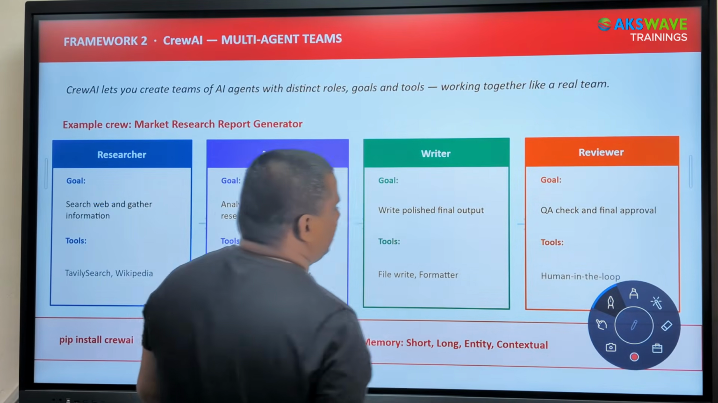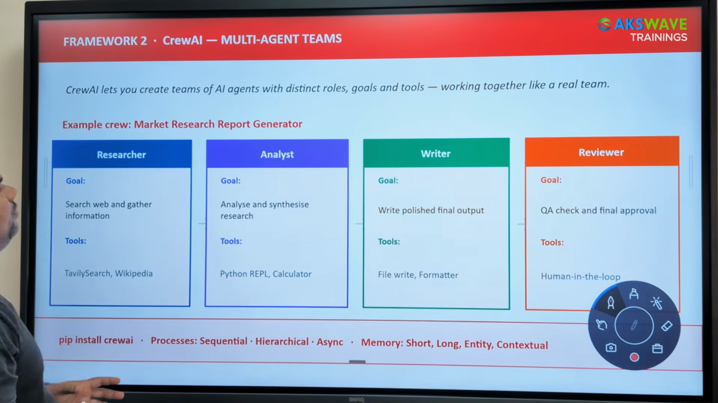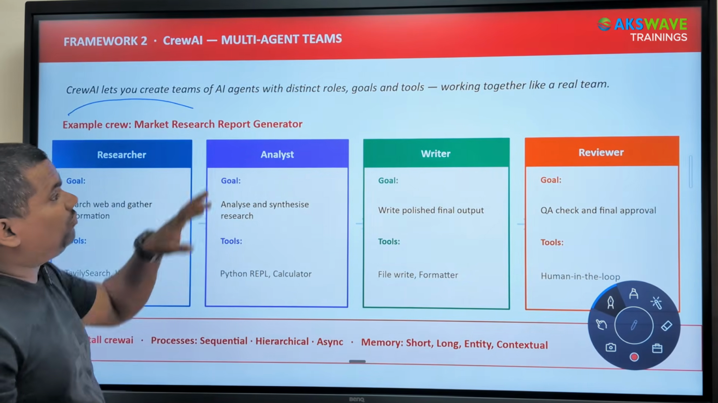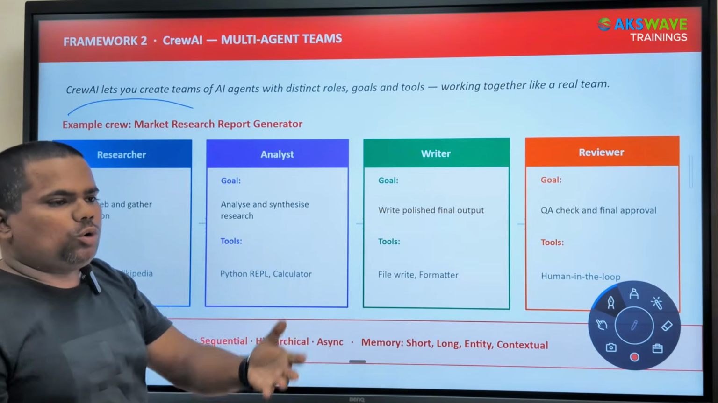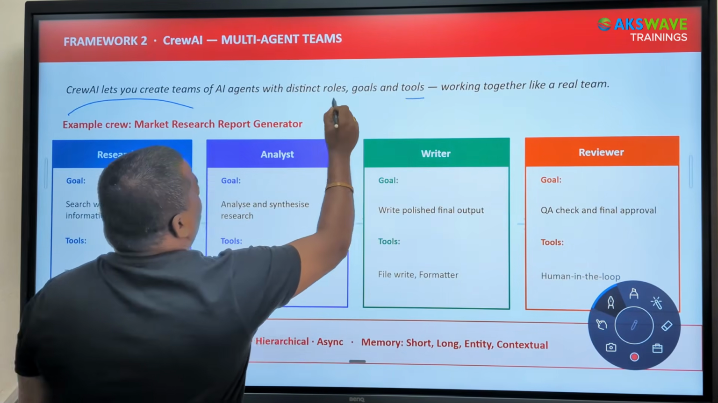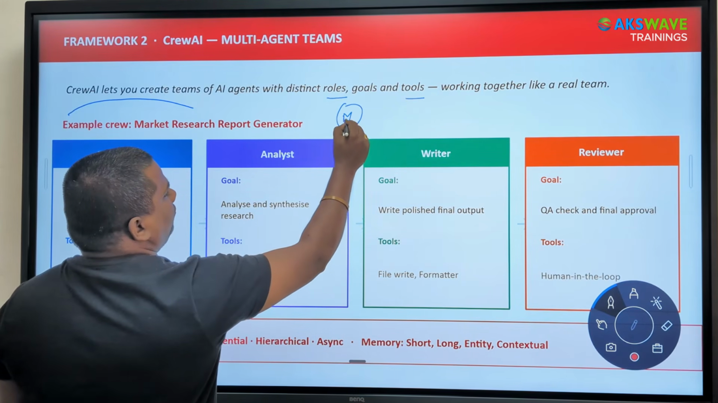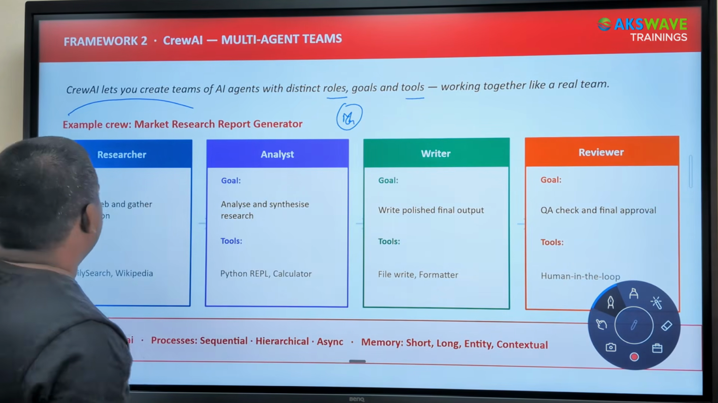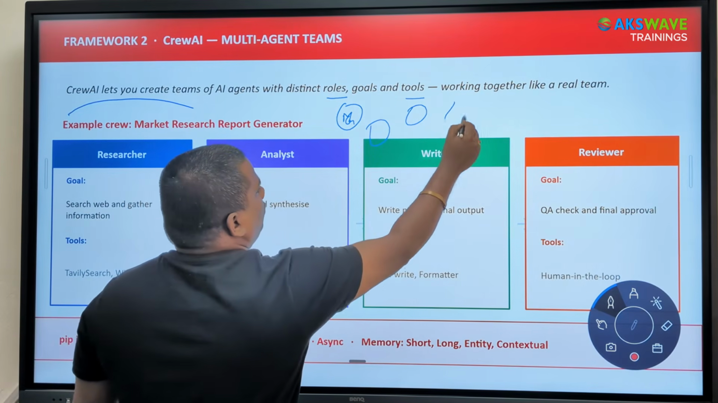CrewAI, we can do it in a graphical way, or even at the code level, you have the framework. CrewAI lets you create a team of AI agents with different tasks, tools, roles, or models. Okay, tools, roles, or a simple model. Let's take Google Gemini Flash. They all work together, and these are all the nodes.